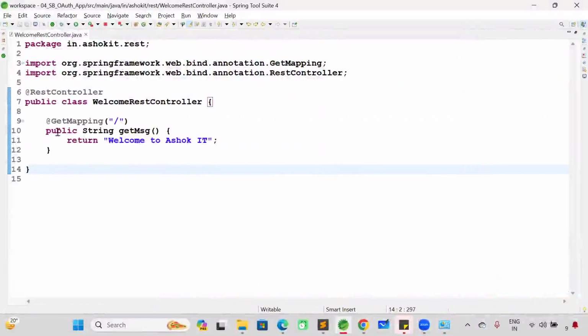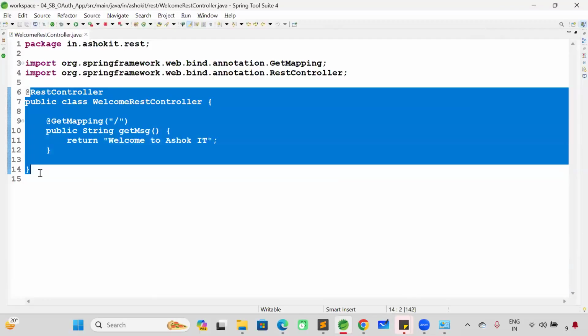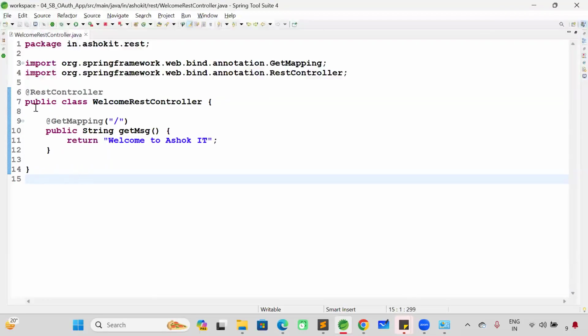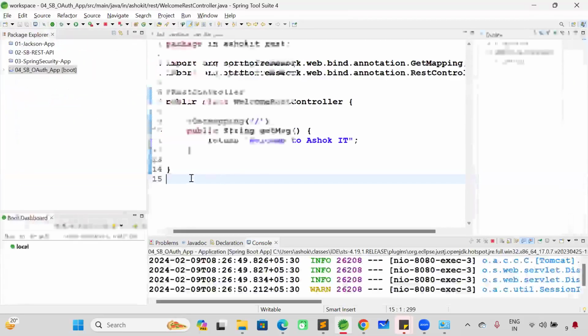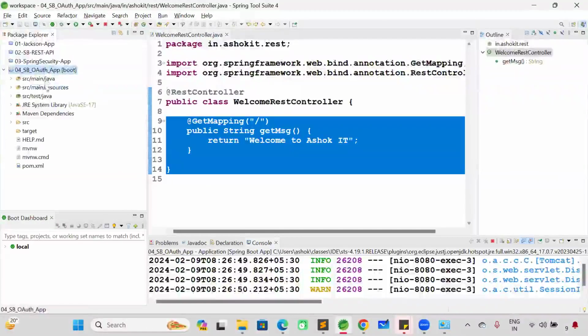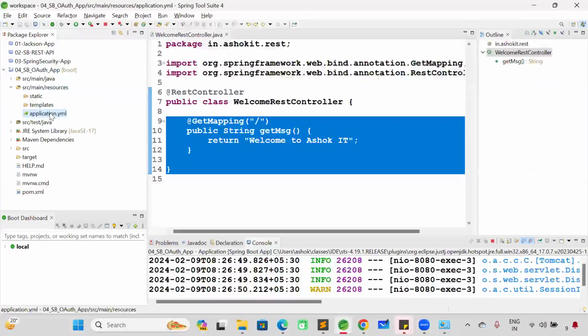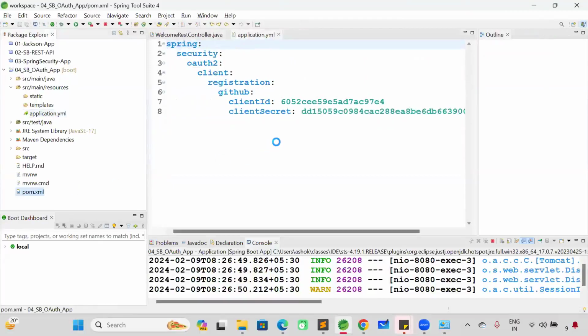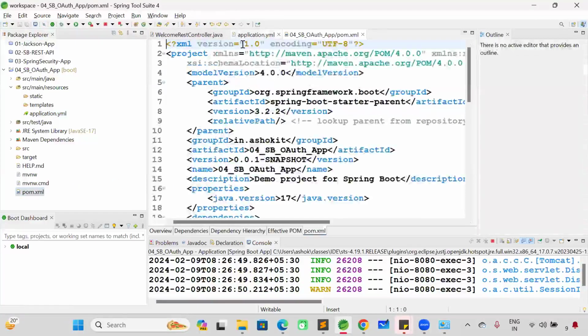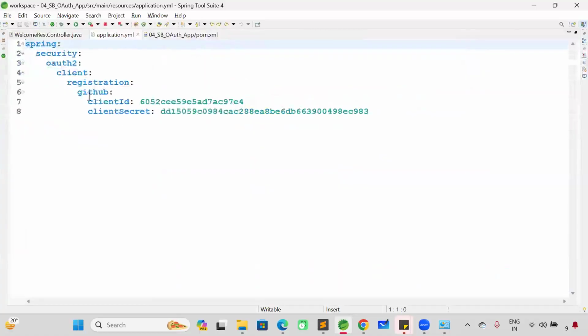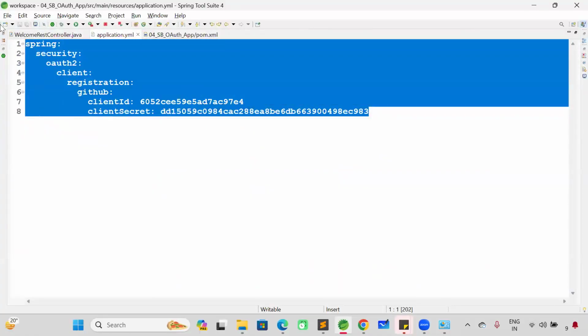So here we are writing one simple REST API method. That REST API method is secured, but we are not writing any code for securing that method. For our application, we have added the OAuth client dependency and OAuth related information. The OAuth related client ID and client secret we configured in the YML. With this YML, the functionality is happening.